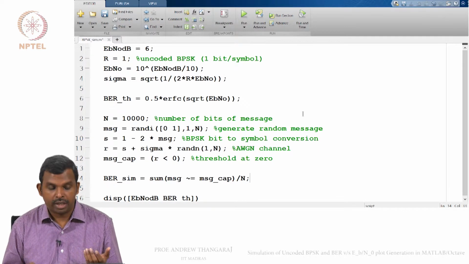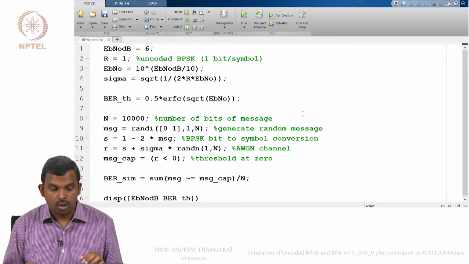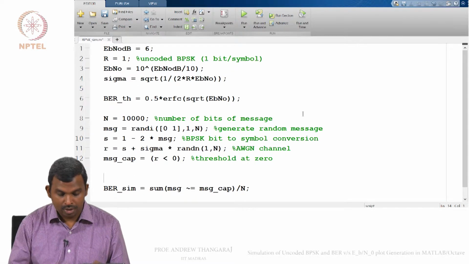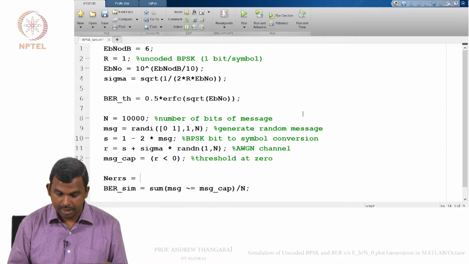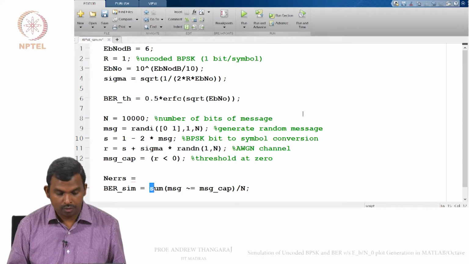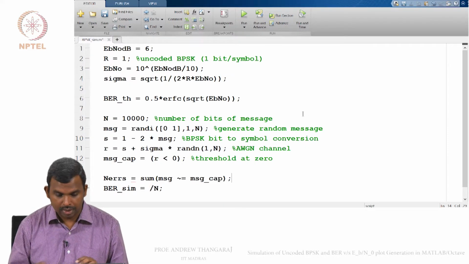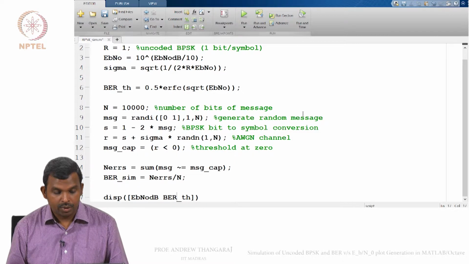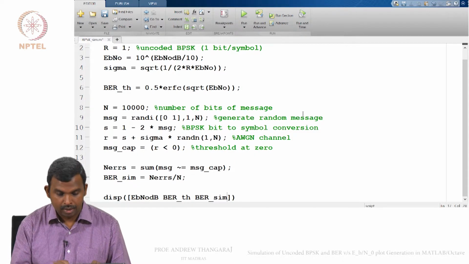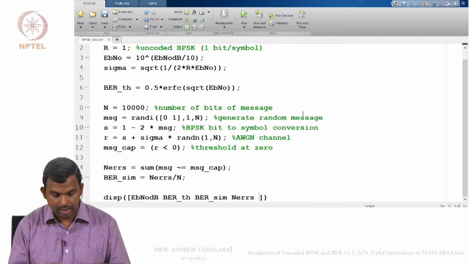Whenever you do Monte Carlo simulations like this, it is good actually to have the number of errors separately stored. So, you might want to have that also. I will tell you why you need this. So, let us store that in one variable and then divide to get the error rate. And when you display, it is good to display BER sim and the number of errors and the n.